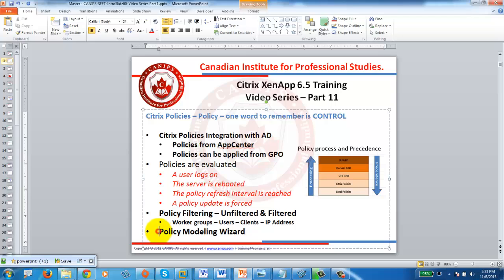So Citrix provides us this modeling wizard that can simulate the user policy. It will simulate running the policy, and at the end it will show you which policy is at the moment the winning policy. So we're going to see that all.